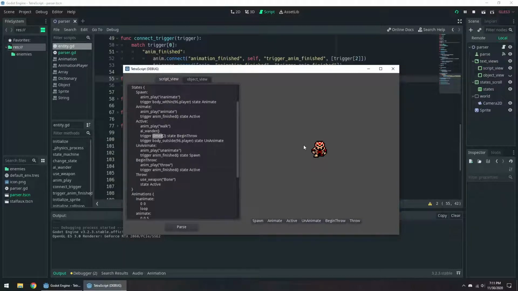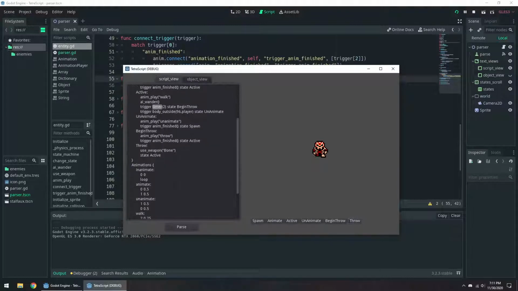Which shouldn't be too hard. I think I have it figured out. I think the signal approach should work. I don't know why throw isn't doing anything. Oh, begin throw. Oh, that's what I needed. Yeah, begin throw works. Throw doesn't do anything right now. So we could honestly just delete throw, press parse again, and that's not even there anymore. So that's kind of cool.